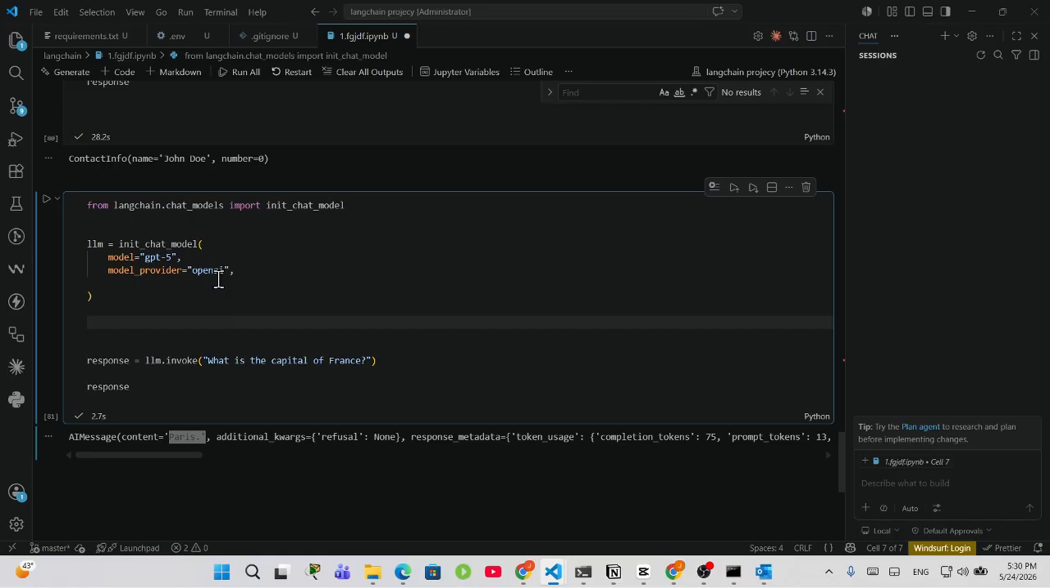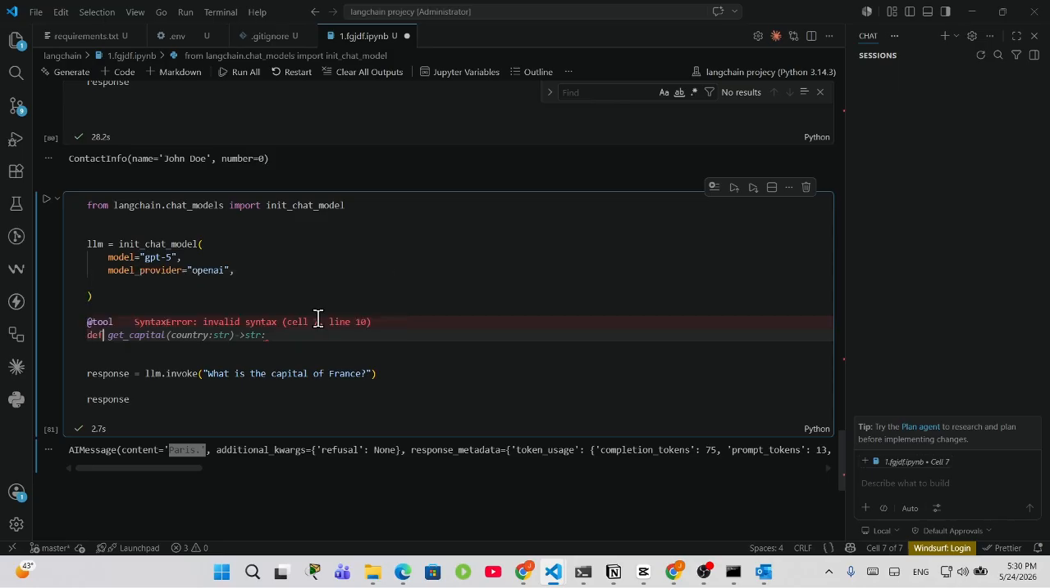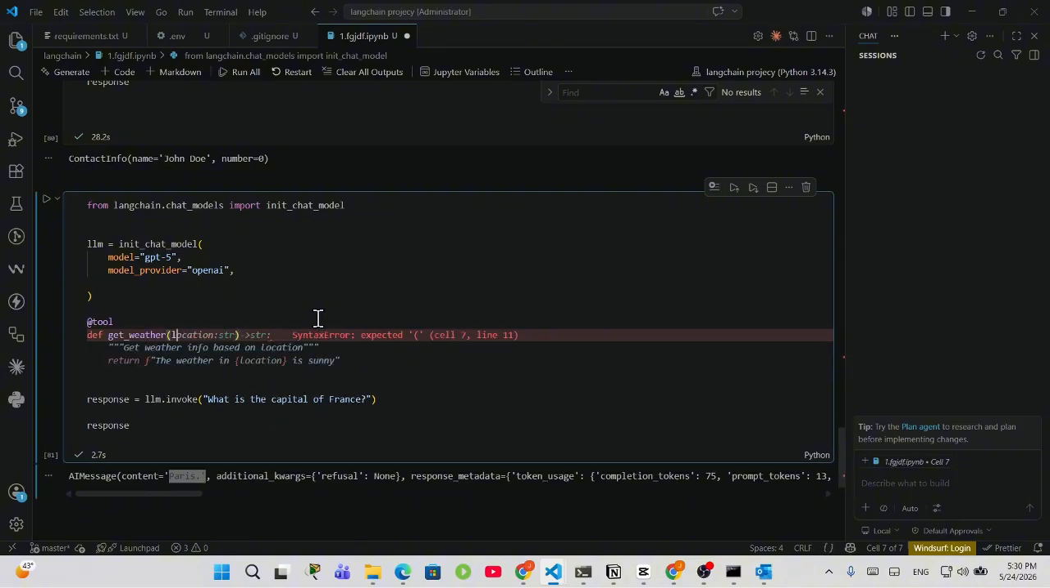What I have to do if I use this init chat model is define tools this way. I'm going to go def here, let's say get weather, with the parameter location. This is how we define tools. This tool basically is going to return the weather for any location I put. It will return that the weather in New York or wherever is sunny.